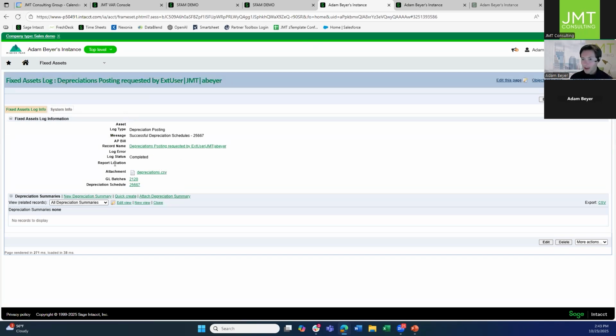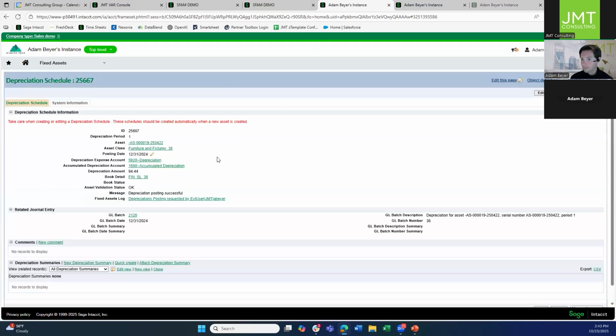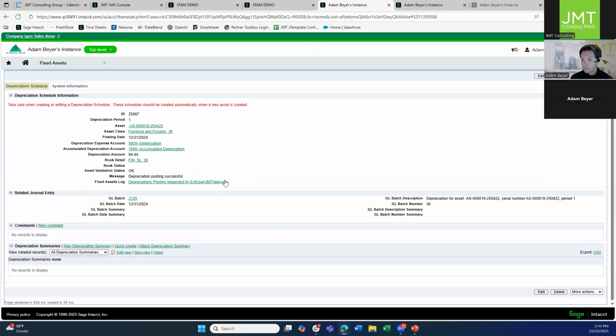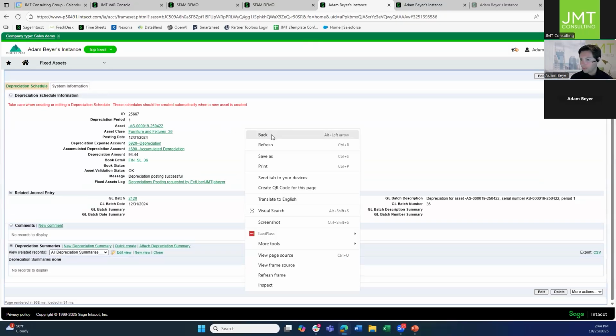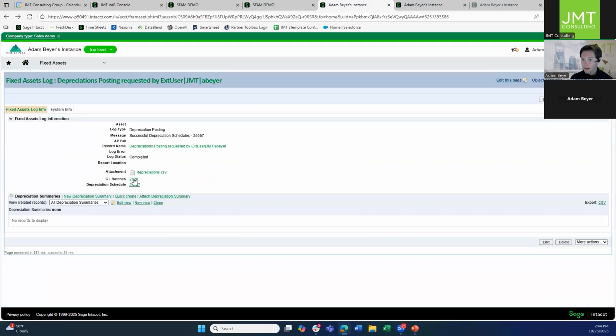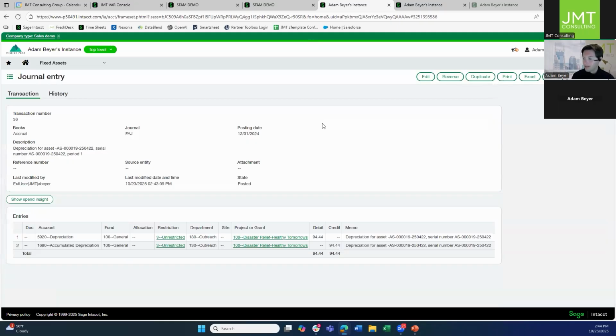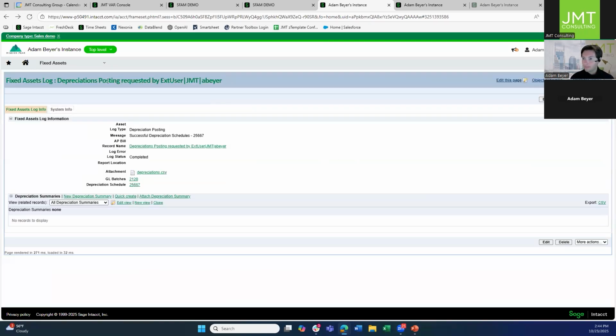and you'll see it. It will list out all of your batches and all the schedules. You can drill into the schedule here. You can see the schedule. You can click on the GL batch. This will take you directly to that journal entry transaction. This is your posting for this schedule. So that's completed.